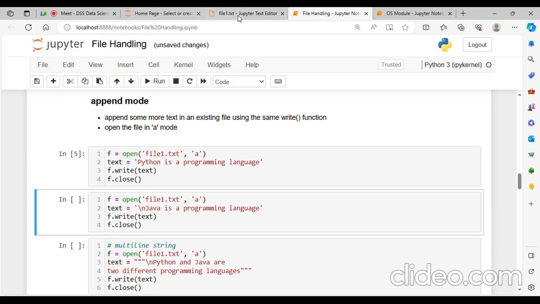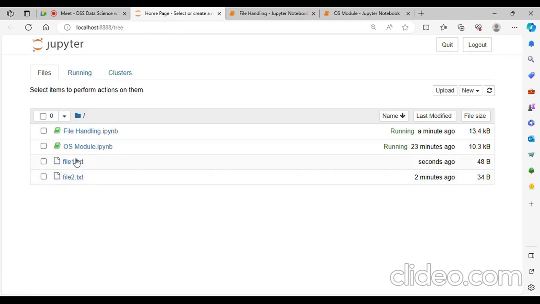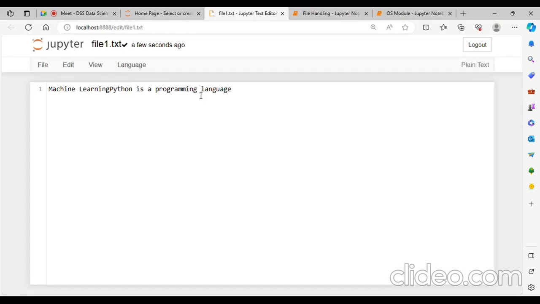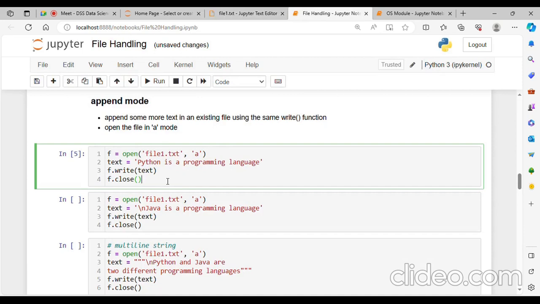I have executed this. I will close this file1.txt and again open this file1.txt, and you can see here this was the previous text, machine learning, and the new text has been appended here. Python is a programming language. This has been appended to the previous text. Understood? Yes. So in this way, you can use the append function.